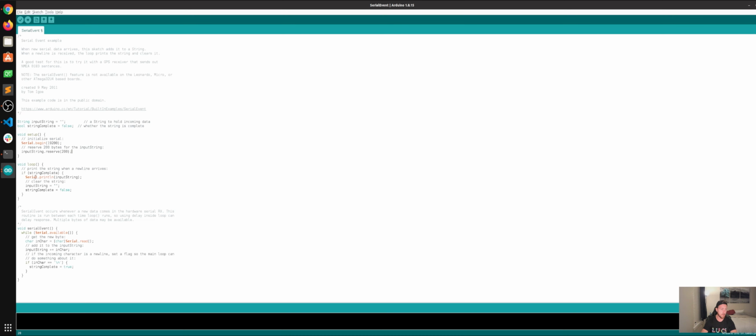In the void loop, we have a simple check that says if the string is complete, so if that flag was set to true, then we're going to print out the string that we received. We're going to clear it by just setting it back to an empty string, and we're going to set the flag to false. So every time the loop comes through, it's going to check that. If it enters it, obviously it's going to execute those 3 things. Otherwise, it's going to hit the if, jump out, and wait to hit again.